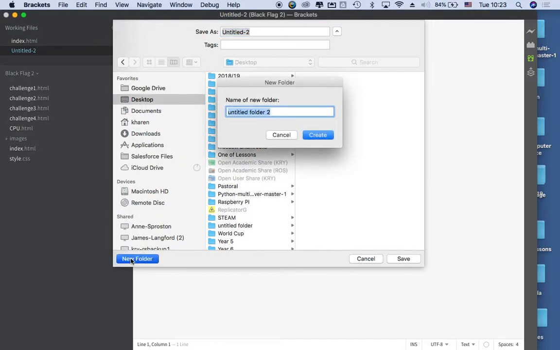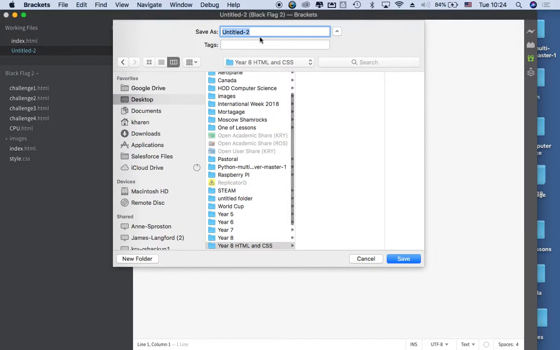Make a new folder. Create HTML and CSS. Okay. The first page you always make is called index, because it's the first page you come across, and it must be called index.html, hypertext markup language. Make sure you have the dot there and that the extension is HTML.